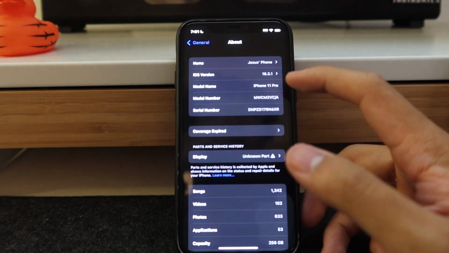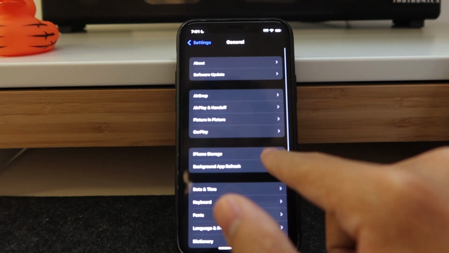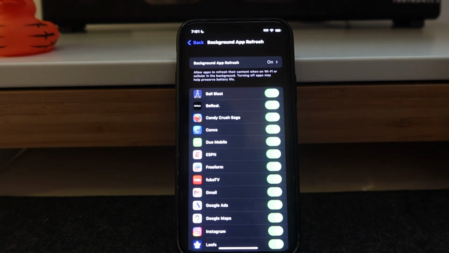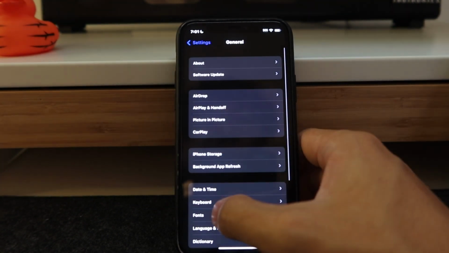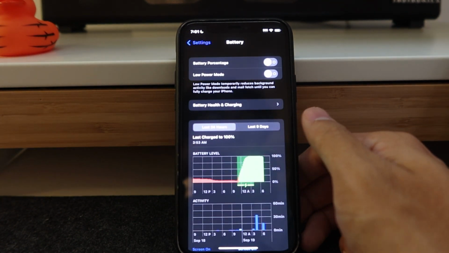General, about, you want to make sure that it's anything above iOS 11, which you can see this clearly is. And you want to go to background app refresh. You want to make sure the background app refresh is turned on, which once again, as you can see, it is turned on. And once you have that on, you go to battery and make sure that low power mode is turned off.